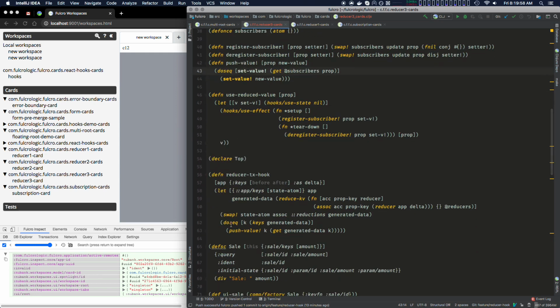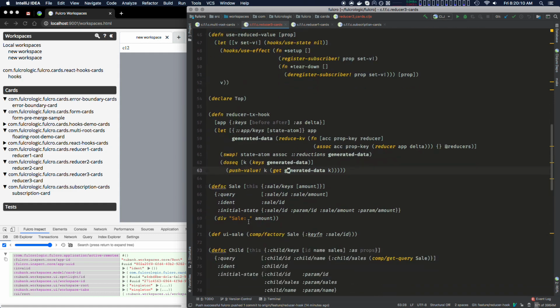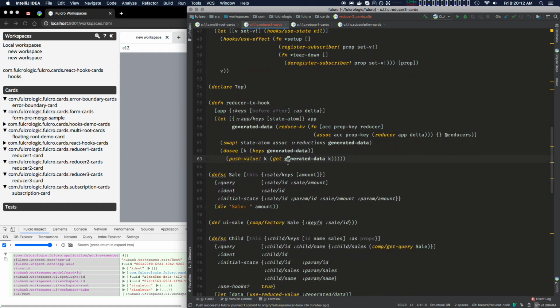So it's pretty straightforward, right? You have this reducer hook, it goes over, makes the new reductions, it puts them in the state atom so you can still query for them if you want to query for them, but then it also finds the subscribers for that particular value and sends them that particular generated data value. And of course, if there are none, this push value doesn't do anything.